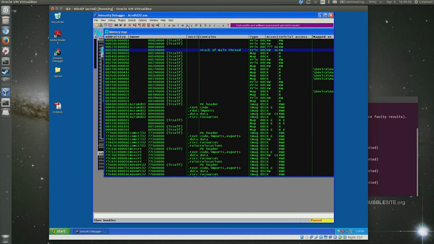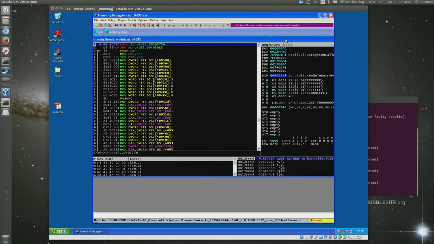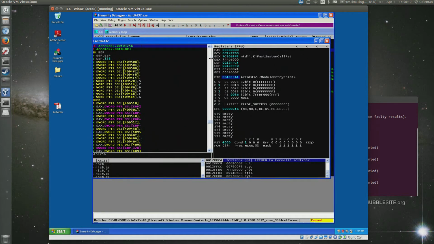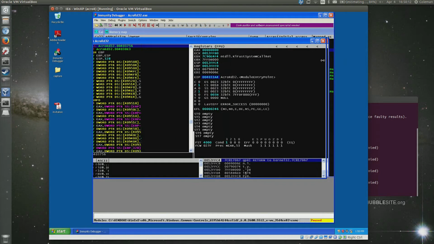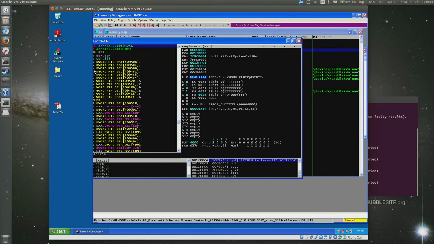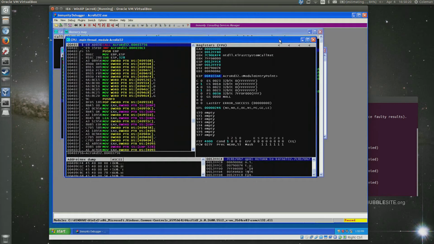So this shows the process handles. I'm not going to go through all of these things. This one shows the CPU. When you're dealing with debugging a program, this is one of the main views. I'm going to expand this window so that you can see more of it.